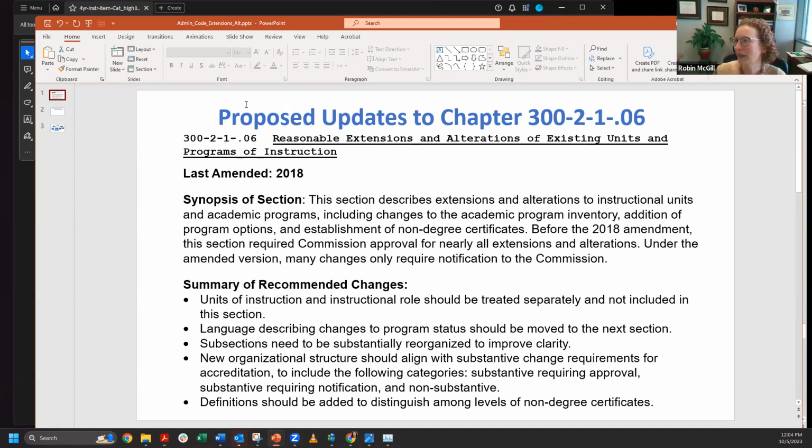So right now we're talking about AICS chapter 300-106, which is called Reasonable Extensions and Alterations of Existing Units and Programs of Instruction. And those of you who are really in the weeds and have been following along know that we're taking out the units. We have already dealt with the units. They are now going to be included in the instructional role chapter, which was just finalized at the last AIC meeting in September. So we don't have to deal with units in this chapter anymore, which is excellent.